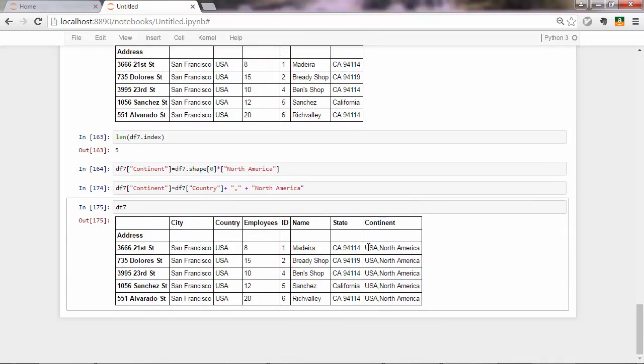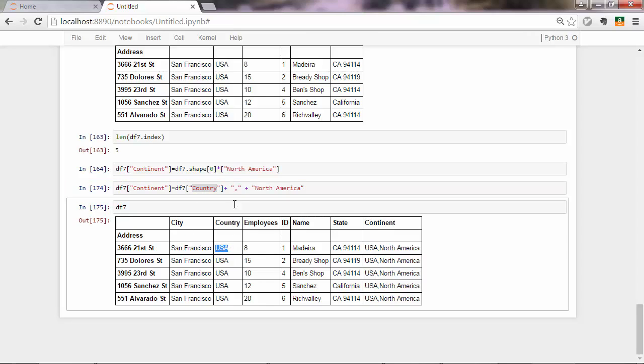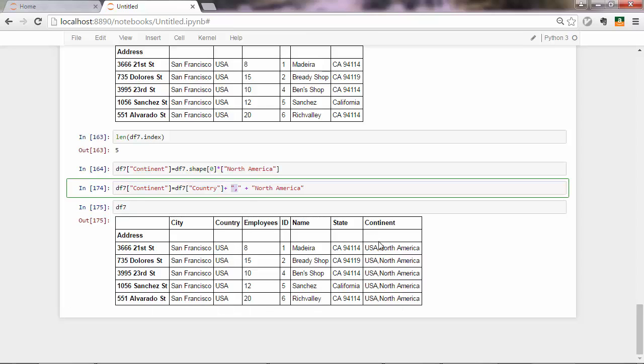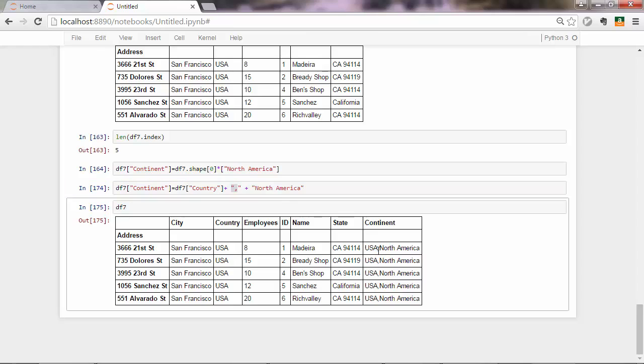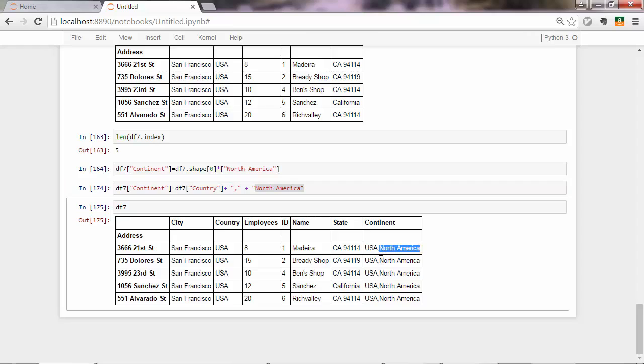So what we did here is we updated the continent column by referring to an existing column, which was country, and then for each value of the country column, we concatenated the comma string, which you can see here just after USA, and we also added another string, North America. And this could also be another column if you liked. So if you passed here, let's say employees, you'd get 8 instead of the first North America, and then 15 and so on. So that's how you update a column.